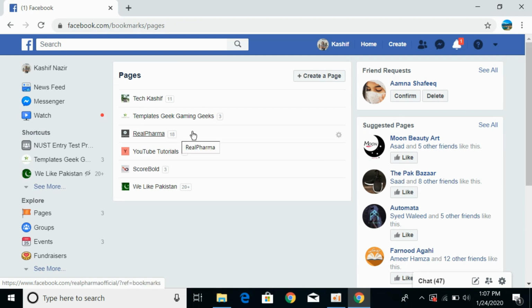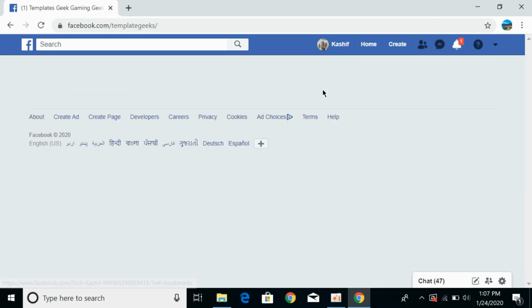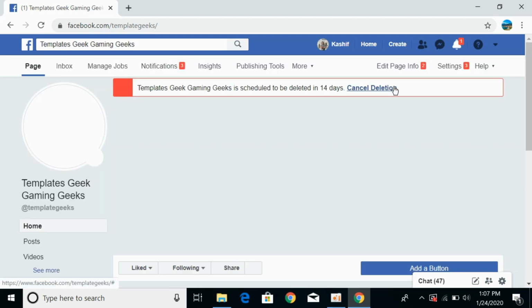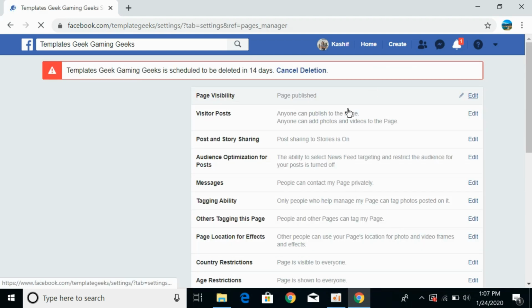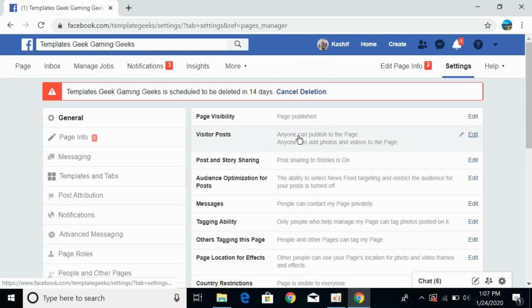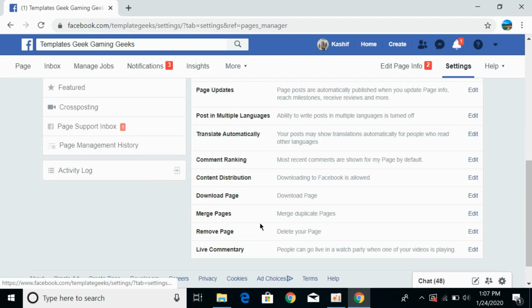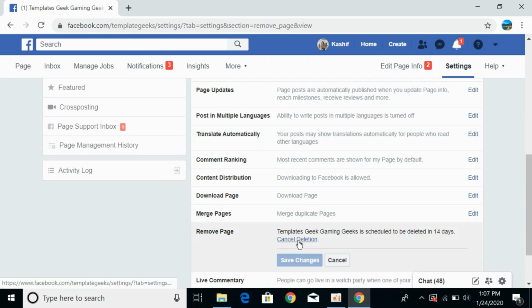And if you want to reverse the deletion, you can simply go to that setting again and cancel your deletion process. Simply go to settings again. Here you can also see an option to cancel the deletion. If you scroll down below, here you can see the option to cancel the deletion. So cancel the deletion. Here you can see.